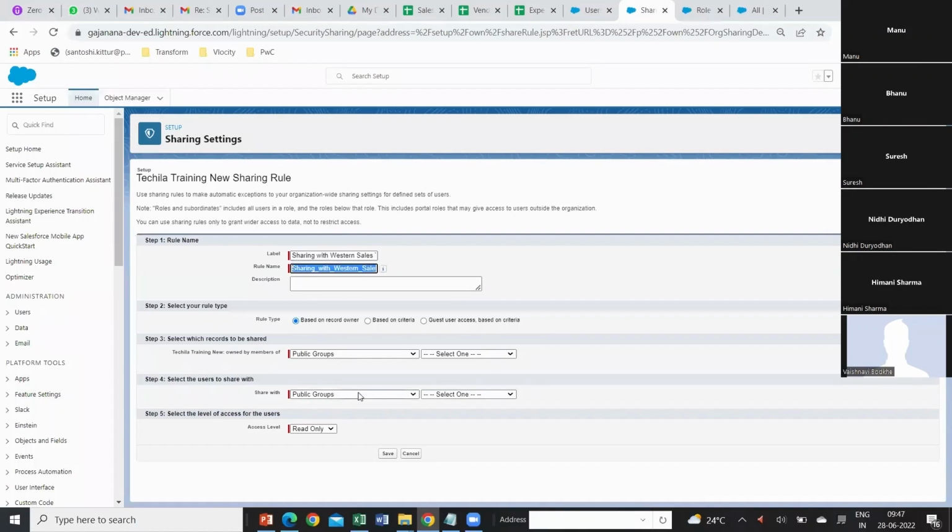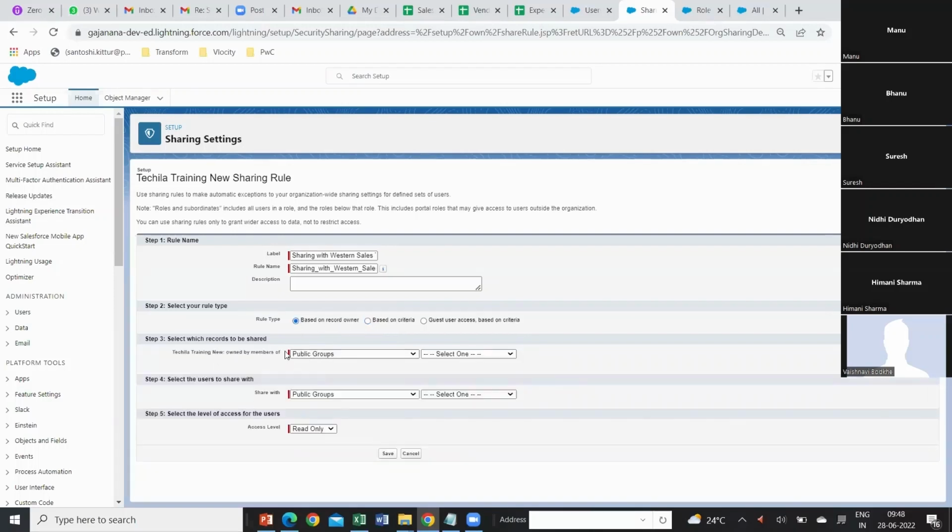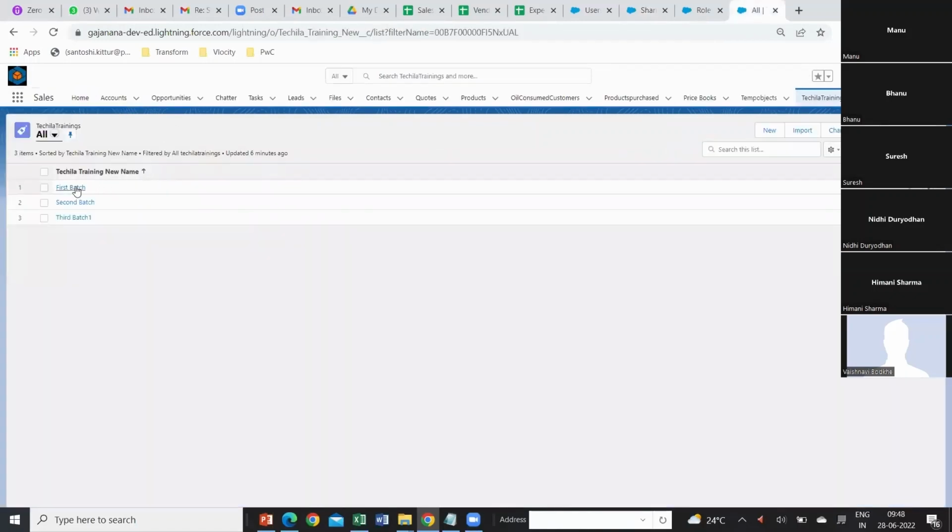Here you have multiple options: based on record owner, based on criteria. Let's not worry about guest user access and all, this is for external users. So let us do it based on the record owner. Who is the record owner of this first batch?